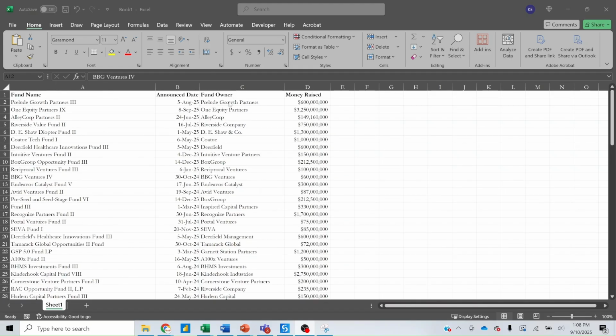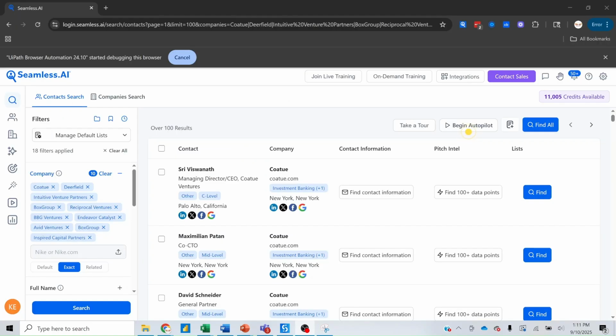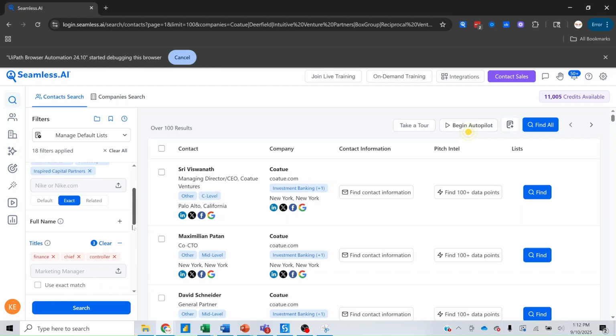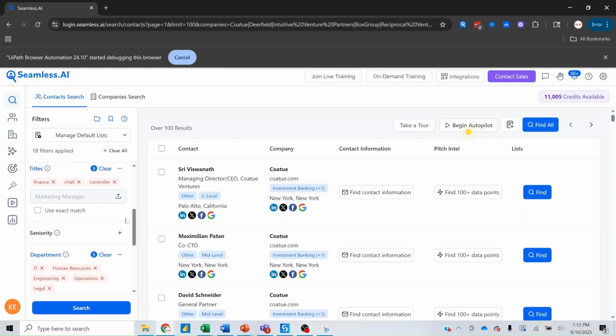Next we will try to identify some target contacts from each of these funds. So we will go over to seamless.ai. Now you can see we are in a contact research tool called seamless.ai. I took a sample of, let's say, 10 funds from our list of 67, just for simplicity. The process would be the exact same for all funds, but essentially what I did here is added each fund as a company, and then set a bunch of negative keywords.